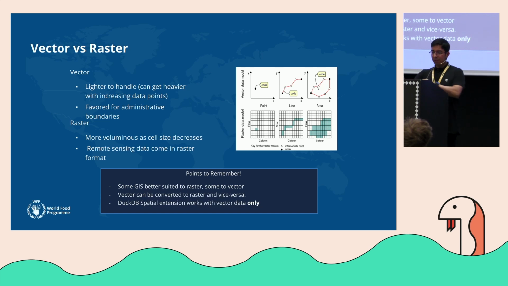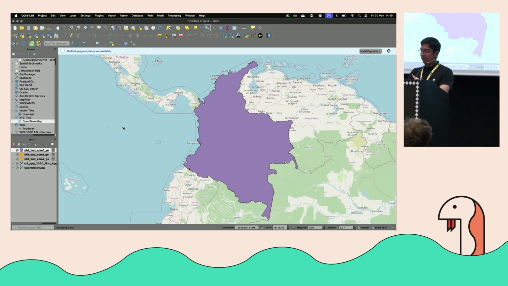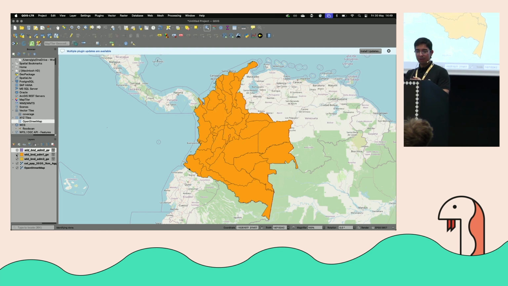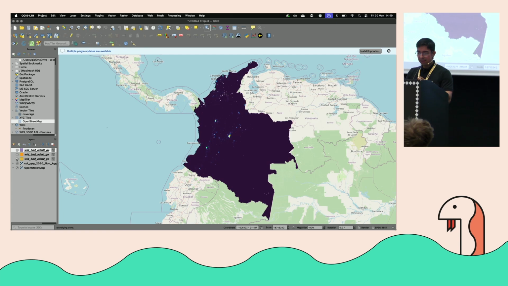But before I continue, I'm going to move to the desktop app, which is QGIS, so we can see better and make the difference between vector and raster data. So I have here 4 layers. I have the administrative boundaries of Colombia for the admin 0, which is the country itself, admin 1, which is the departments, and admin 2, which is the municipalities. And I also have the population raster. So this is the admin 0. As you can see, this is the admin 1, and this is the admin 2. And this is the population raster.